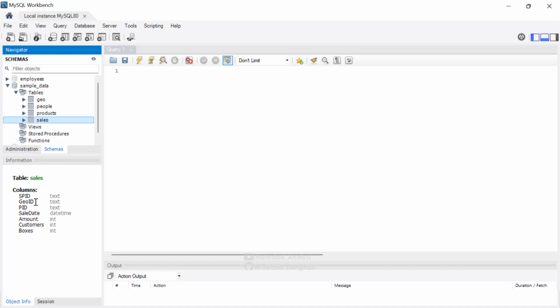Geo ID is as well a foreign key. That is a primary key for geo and location. PID or product ID is also a primary key for product, and here it is the foreign key. And the remaining columns are specifically for sales. For example, the date of the sale, the amount or how many times we sold that product, how many customers bought those products, and how many boxes we sold.